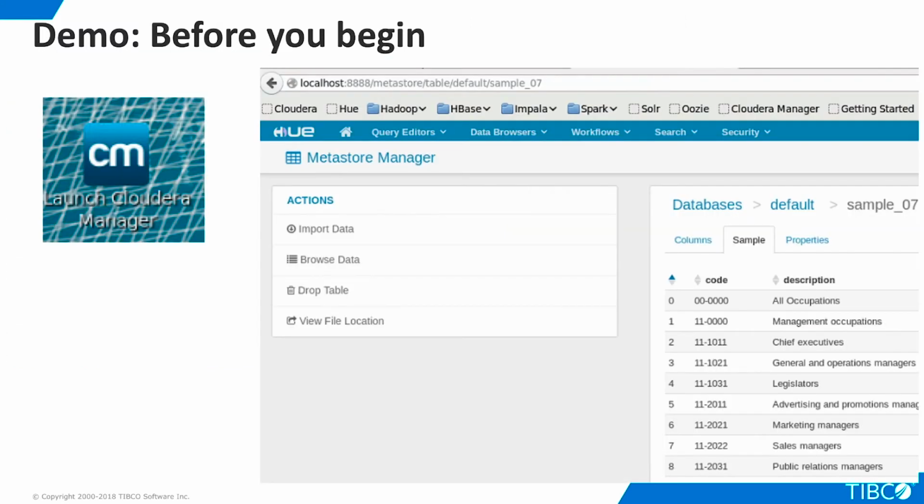Now you must click on this VM desktop icon to run a one-time script that launches Cloudera Manager for the first time. After this runs, you should be able to run both Cloudera Manager and Hue. Go to the Metastore Manager in Hue and browse the sample data that is supplied. We are ready to begin the demo.